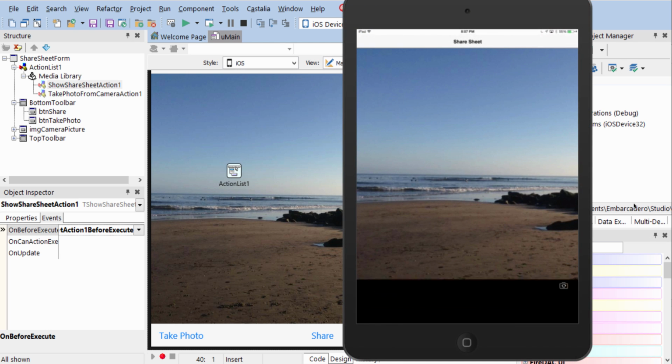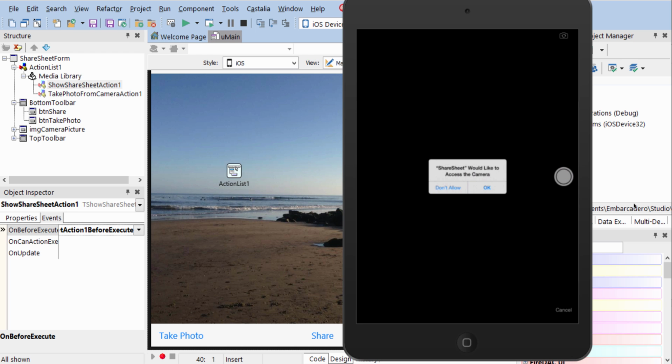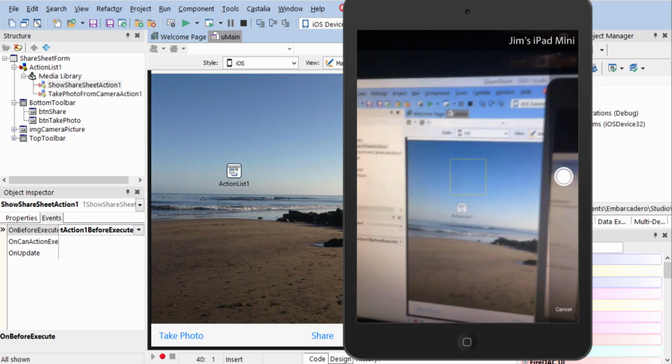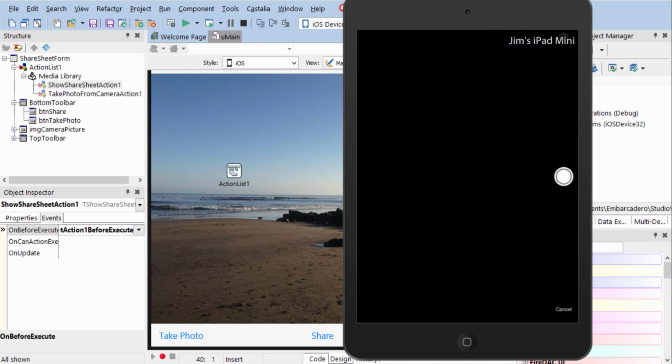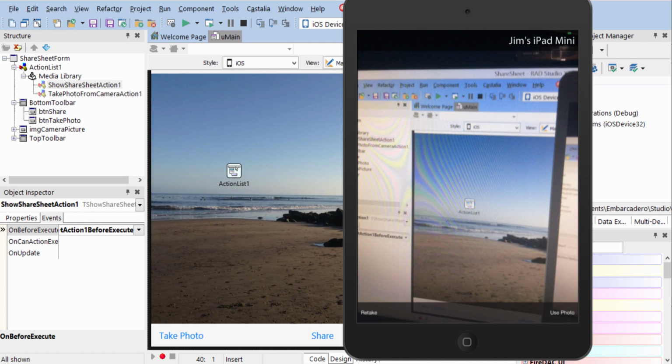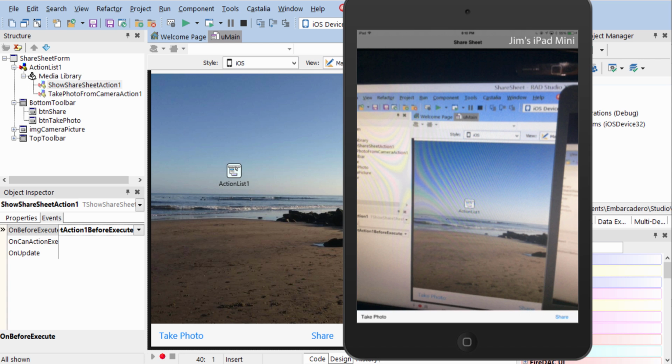So I'll tap take photo. Since it's the first time running, it's going to prompt me for permission, so I'll go ahead and allow. Brings up my camera, capture the photo I want, tap use photo, and now we're back in the app with the photo persisted. So let's tap share.